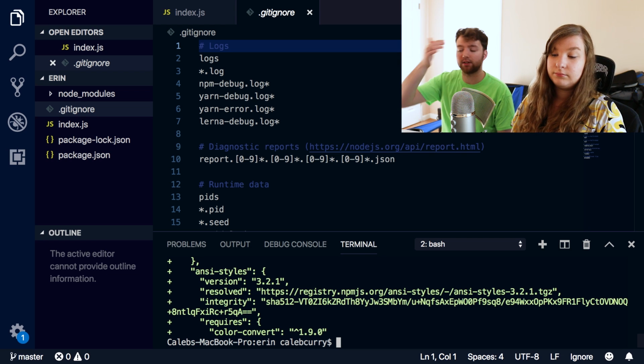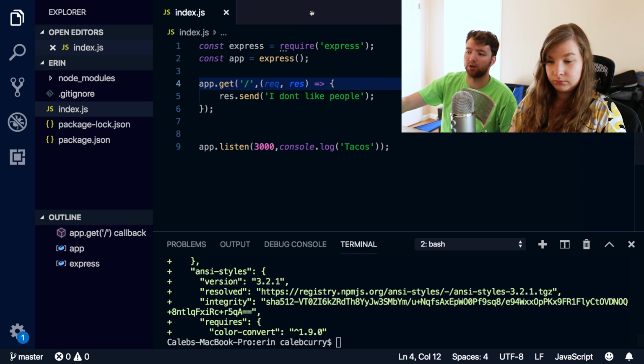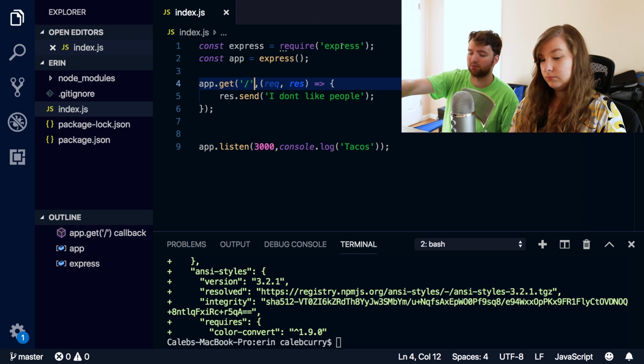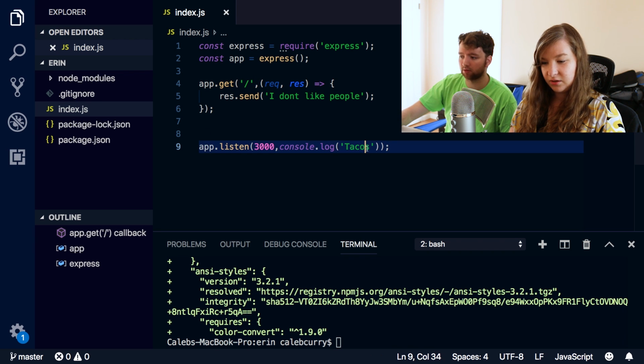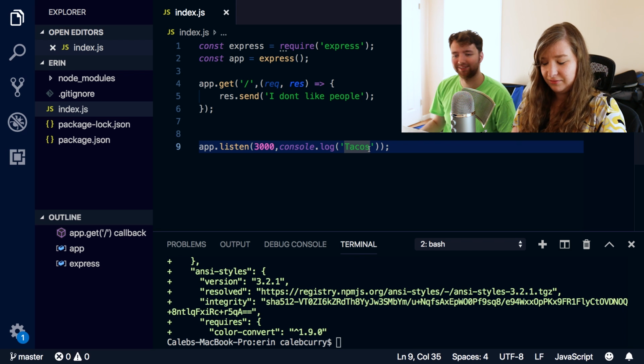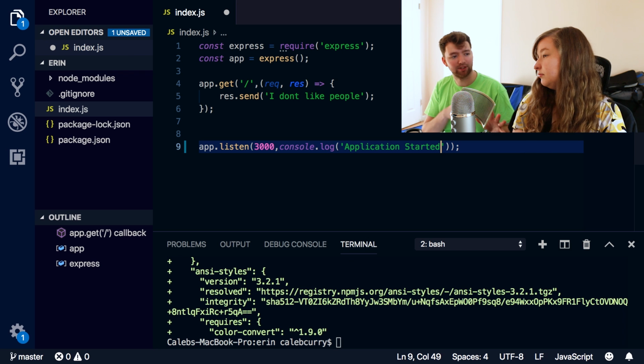So let's go X out of your git ignore. We don't need to see that anymore. And we're just going to work on our index.js. Let's clean up some of this text because I don't like that it just says tacos. Why don't you put something more meaningful like application starting? Tacos are very meaningful.